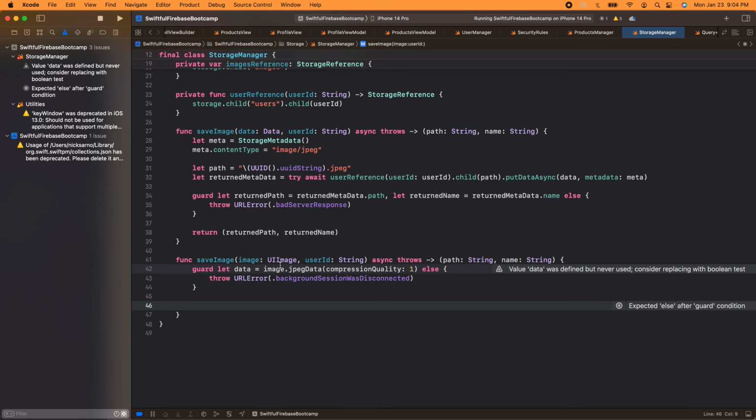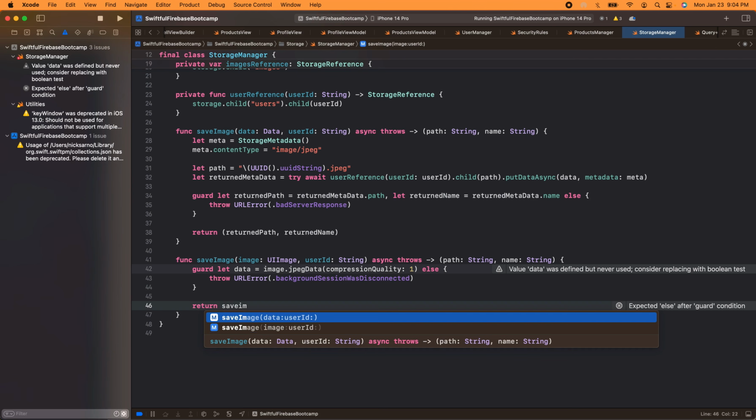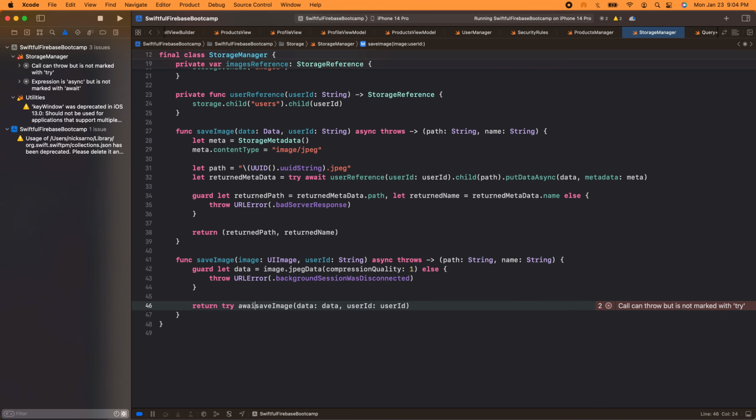And then now that we have data, let's actually just call our real function. So here we will return the save image function and we'll pass in our data and our user ID. So now we have the ability to save it from data or from image.